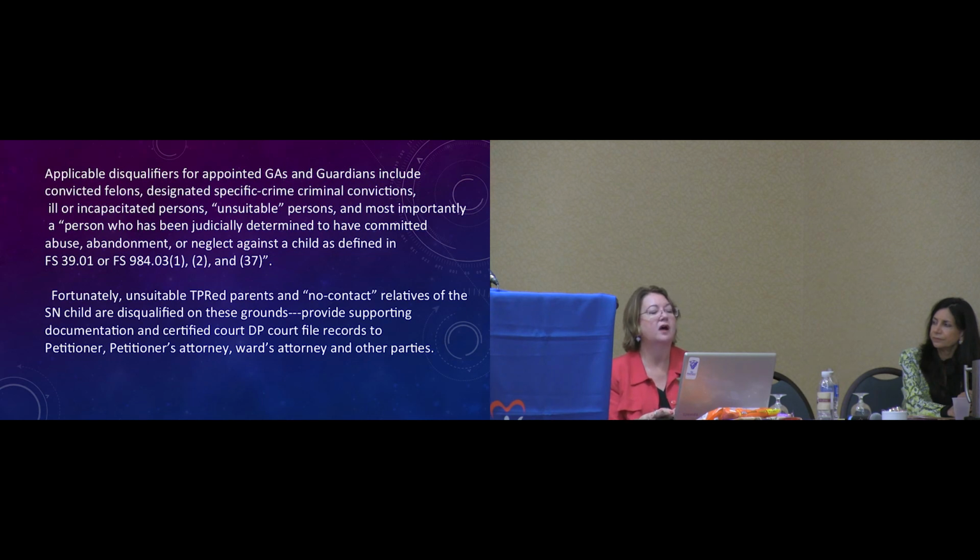Some of the applicable disqualifiers for people to be appointed guardian advocate or guardians include convicted felons, designated specific criminal convictions, ill or incapacitated persons, in general unsuitable persons, and most importantly, a person who has been judicially determined to have committed abuse, abandonment, or neglect against a child, which is really helpful there. Fortunately, under the statute, unsuitable TPR parents and no-contact relatives are disqualified on these grounds, and let the judicial system sort that out. So you got to go back in, and if your child doesn't want them to be it, and they've filed a counter petition or are going to appear at the hearing, provide supporting documentation and certified court records to the petitioner, petitioner's attorney, ward's attorney, and other parties, and use them if necessary as evidence.